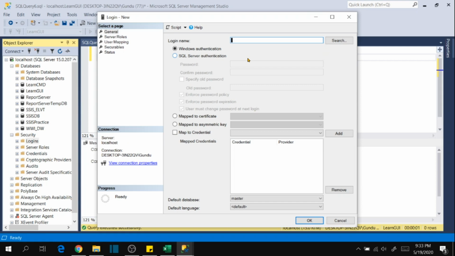So before we create a new login, let me give you a brief about this login. So login gives access at server level, whereas user gives access at database level. In SQL Server, we have two types. One is login and another one is user. Login gives access at server level, whereas user gives access at database level. Okay? Now go and create our login name. Our login name, let's say SQL developer.